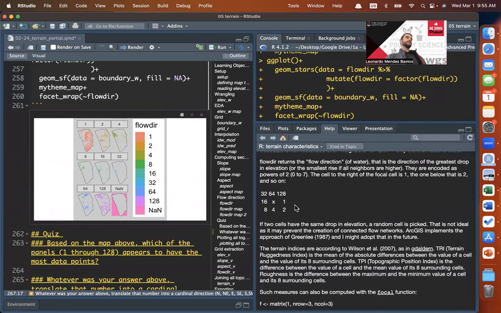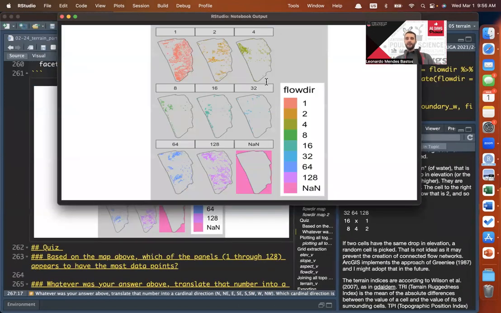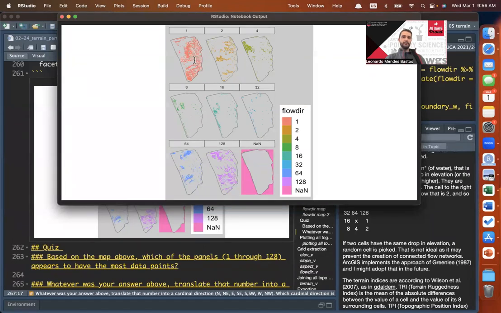Maybe David, what do you think? East. East, right? Yes. So that 1 represents east here, meaning that water is moving mostly in an eastern direction, right? So for all those pixels, water is moving east.